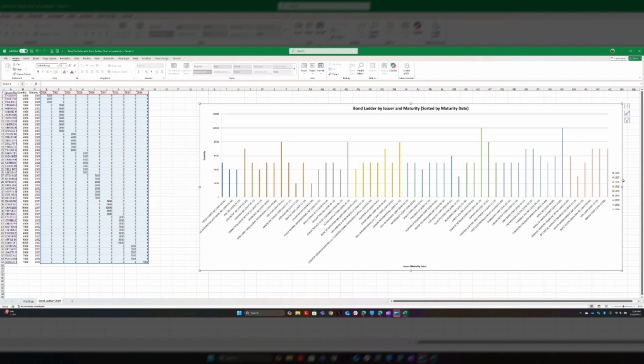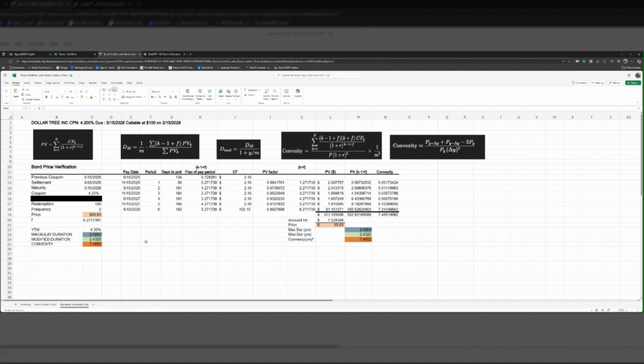And here you see our bond ladder, and the face value or quantity, and the convexity of each bond, and then the portfolio as a whole. I'd like to just verify how ChatGPT is going to do the calculations using one example. This is one of the bonds in the portfolio, the Dollar Tree 4.2% coupon bond due May 15th, 2028.